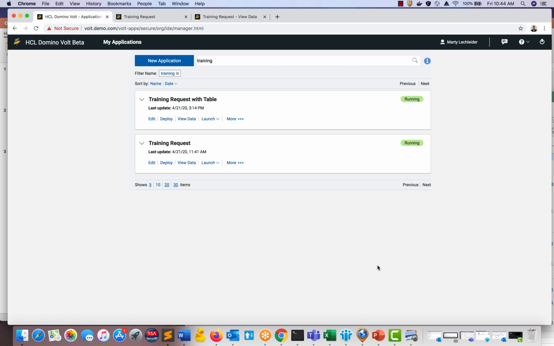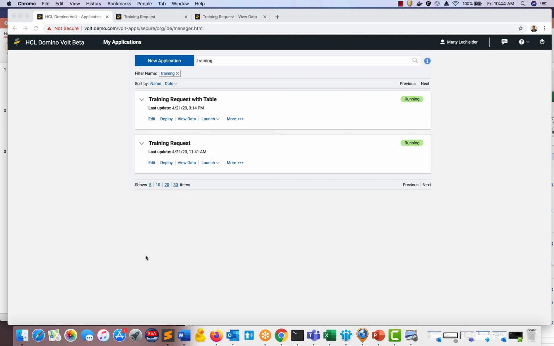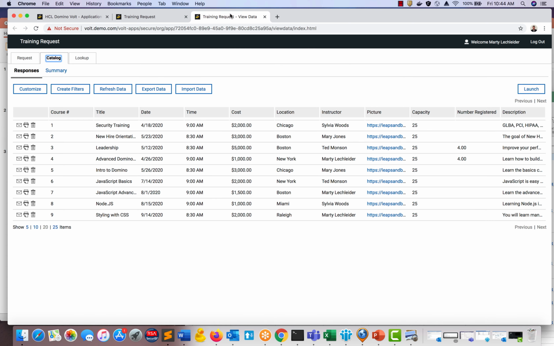These are the two applications that we are going to create in the tutorial. We're going to spend most of our time with the training request app. It starts with a spreadsheet. We have information about courses, and we turn that spreadsheet into an app. And you can see that app here.